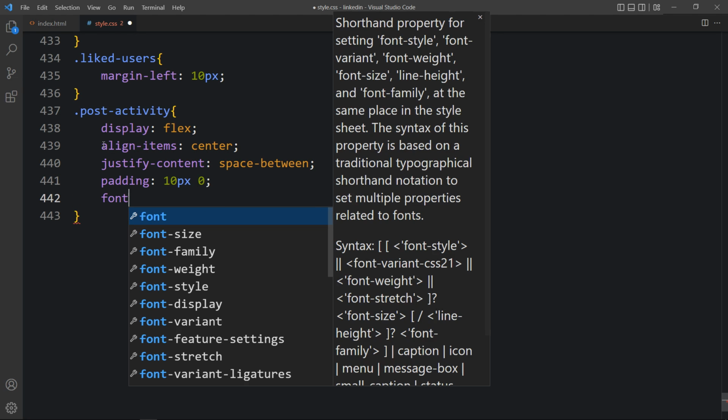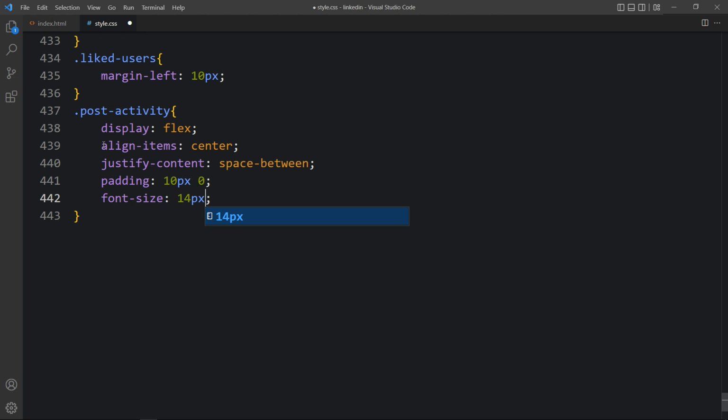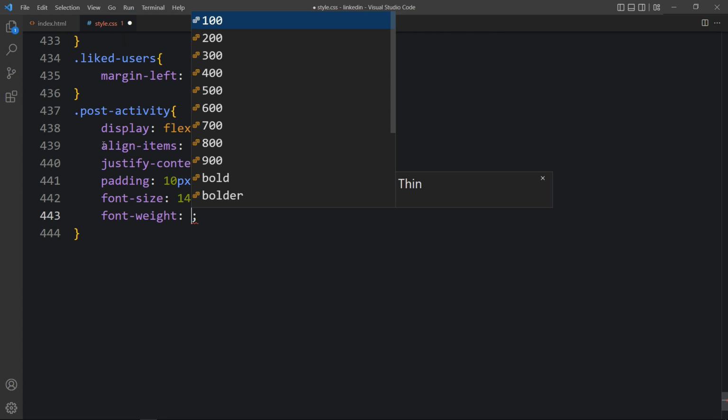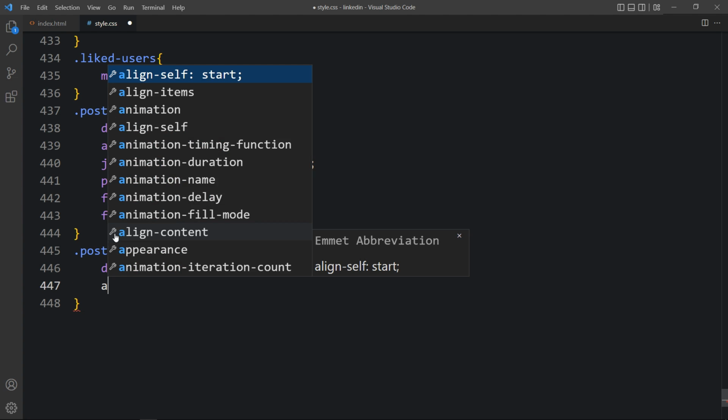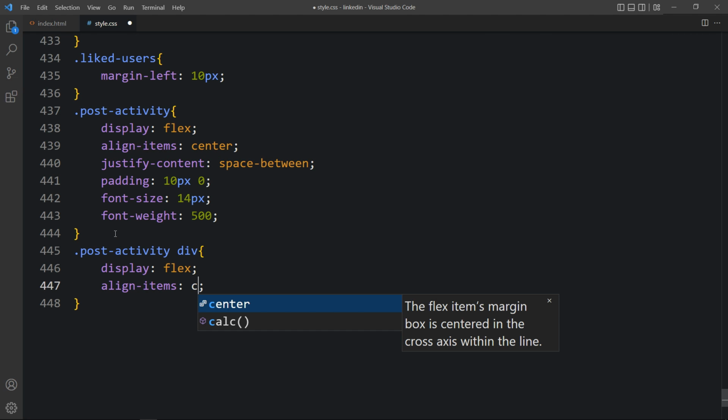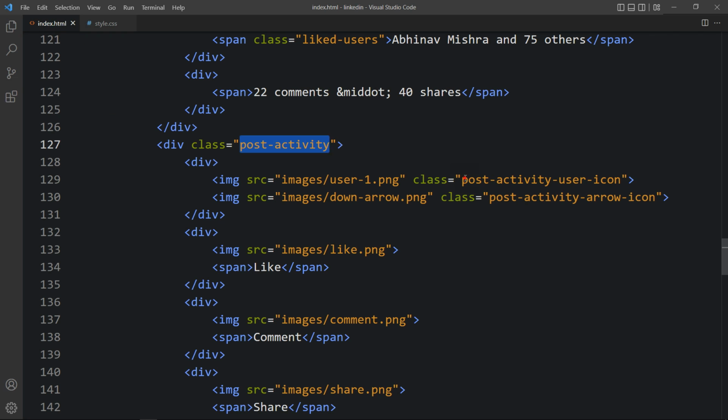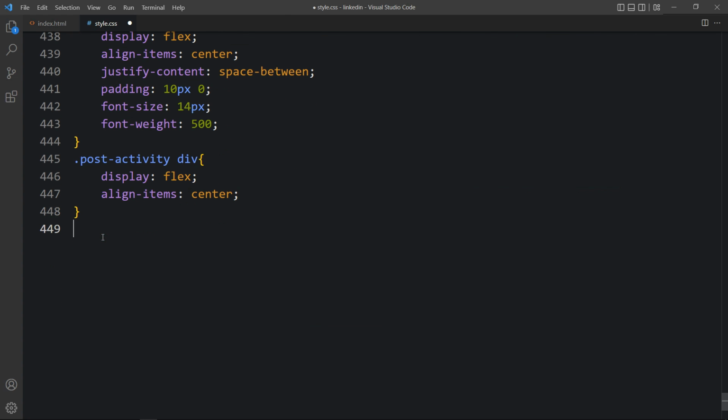Then we will add some space. So we will add the padding, and we will decrease the font size and change the font weight. Again add this class name, and in this one we have the div. So for this div we will add display flex, align items center, and come back and copy this class name post activity user icon. Write this class name here, and here we will decrease the width for the user's image.